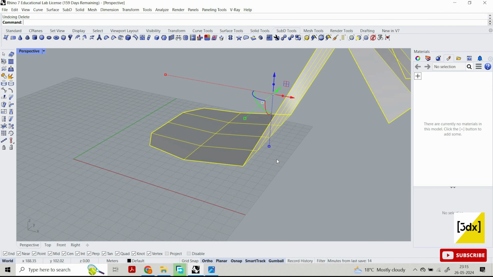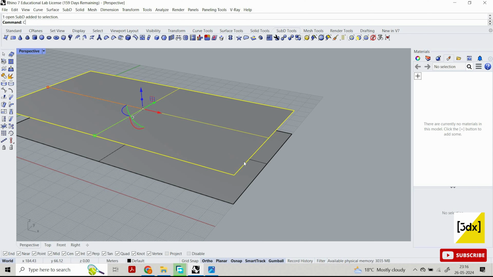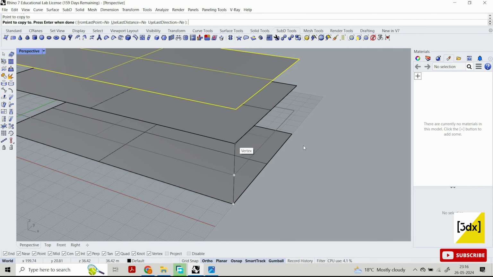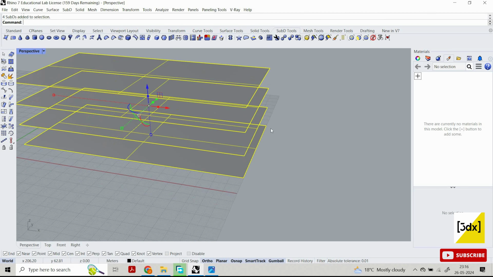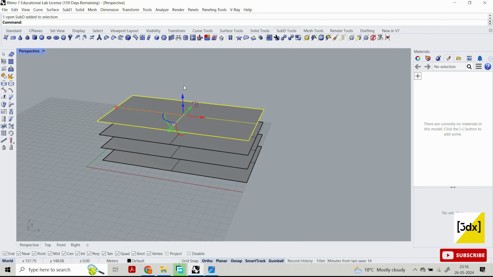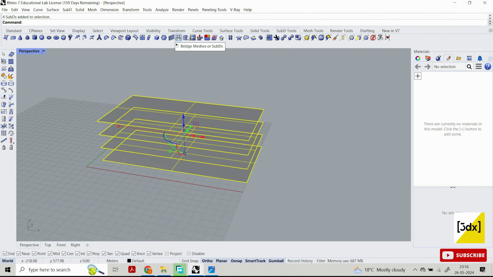Who cares? Let's create the same, and we can edit it at the end. So let's copy this, and we have four. Okay, now let's select this. So you see, let's select this. Let's create a subd, subdivide subd.